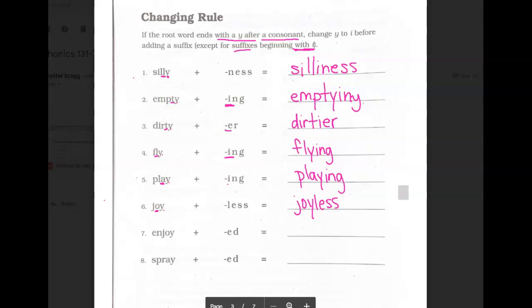Enjoyed, number 7. We have a Y, we have a vowel, and we have an ED. Since the ED does not start with an I, we're going to leave it alone, and we're not going to change that Y to an I because we have a vowel in front of it. So let's just write enjoy and add ED.